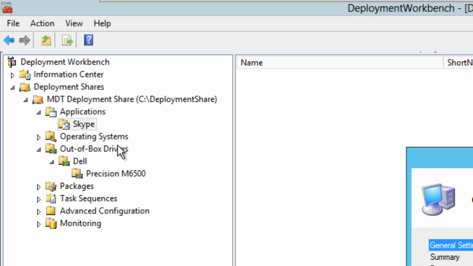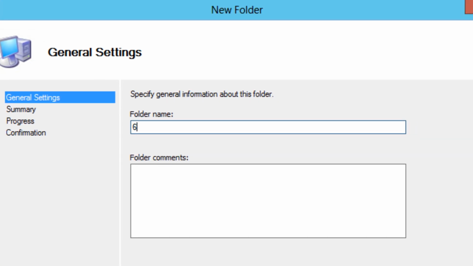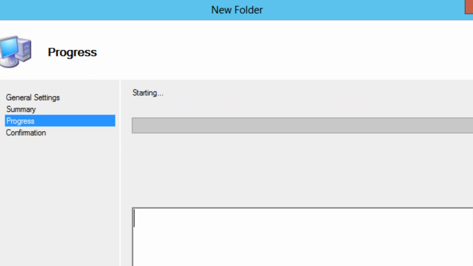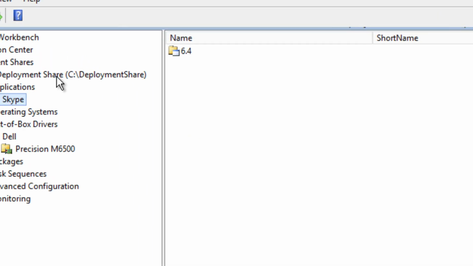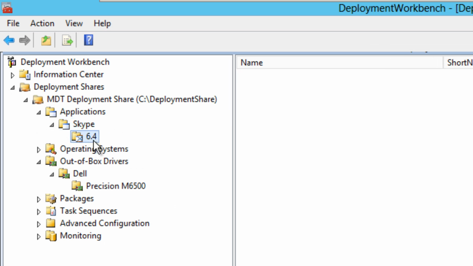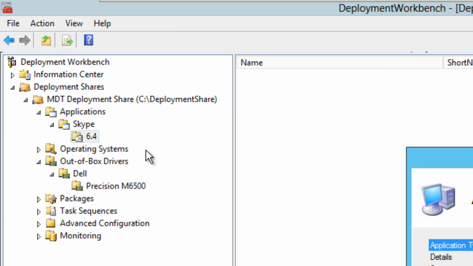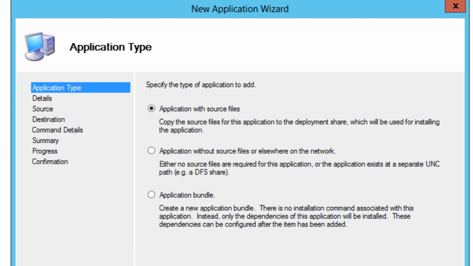I'm going to do that. I'm going to right click inside of Skype, and let's go 6.4. I think it's the latest one. And we're going to hit enter and finish. So there you go. That's the version. And inside the version, I'm going to import the source files. So we're going to click next. I think later on, after the series, I'm going to show you guys a little bit about DFS share and application bundle.